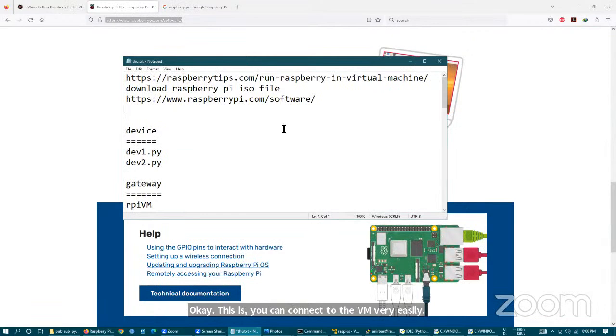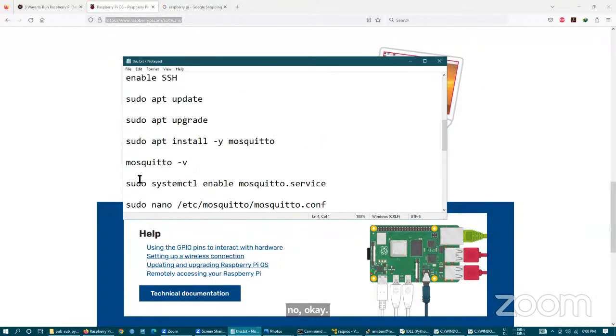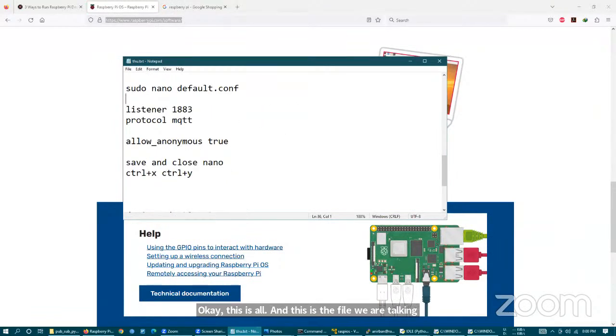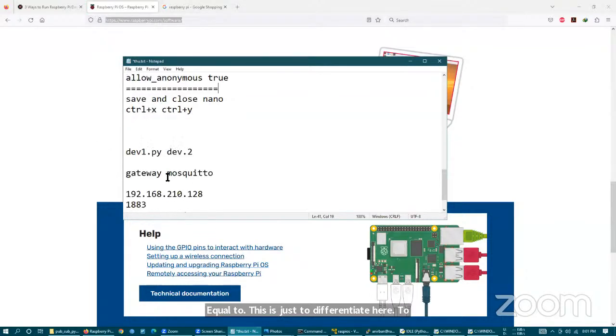Now, I think this is all. This is the file we are talking about. These two are in the file. You need to write this inside this file. Don't use the equal signs; those are just to differentiate here. To save and close nano: Control X, then just Y, and enter.